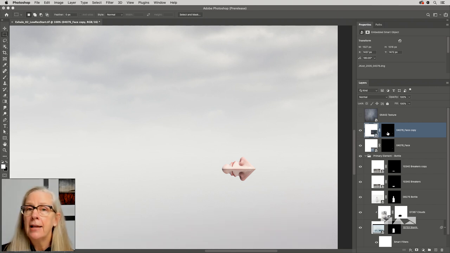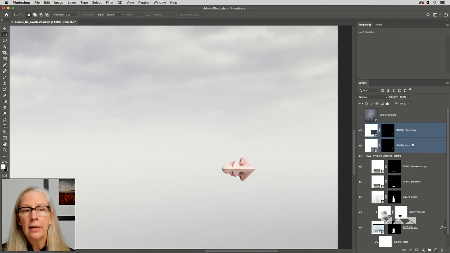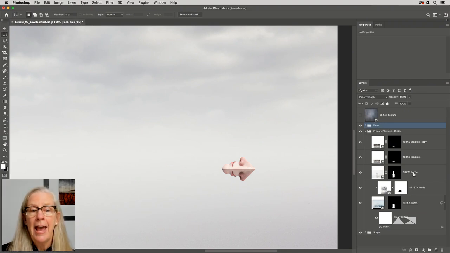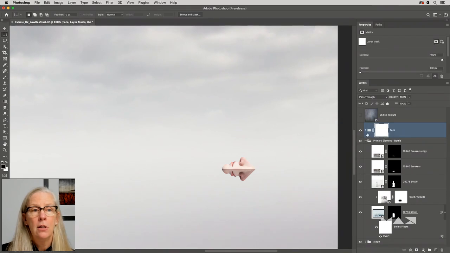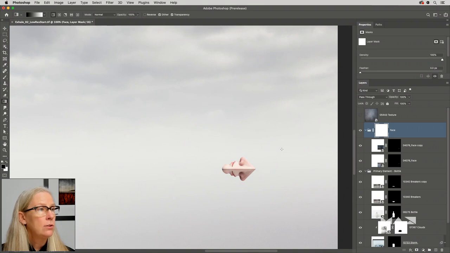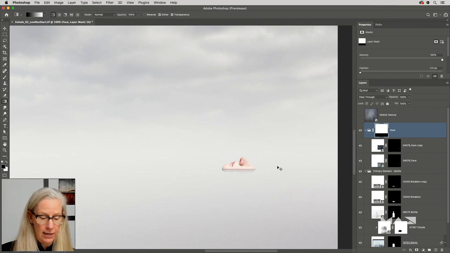Now, if you ever want to mask more than one layer at the same time with the same mask, we can go ahead and select them both and put them in a group using Command G. And this will be our face group. And we'll just add a mask to that group. So we can see there's the two layers inside of it. I tap G to get my gradient tool. It's going from black to white. Black will hide and white will reveal. So I'm just going to click and drag up. And now we get that nice kind of fading reflection.